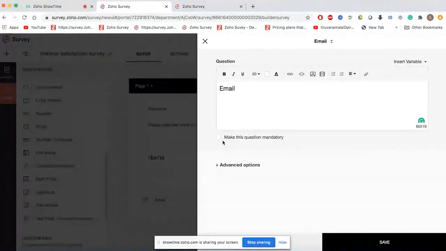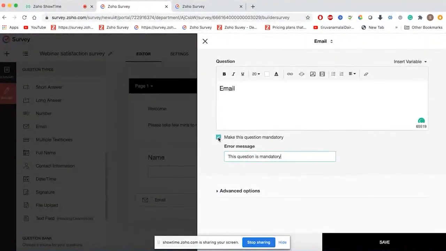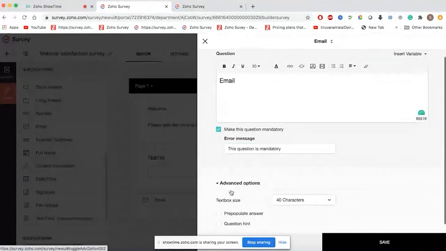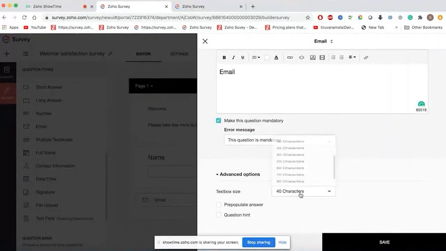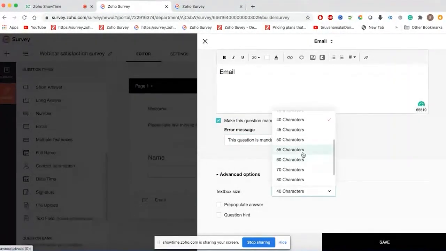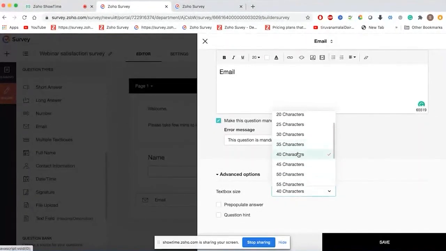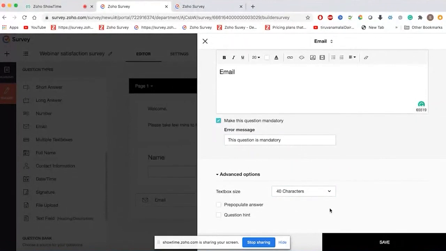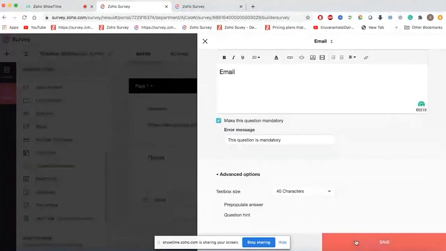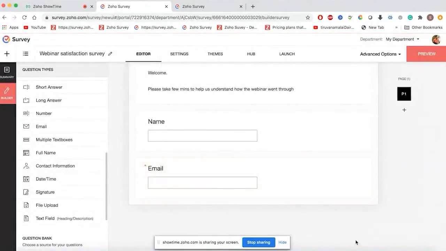You can mark the question as mandatory if required. And under the advanced options, you can choose the text box size as well. It could vary anywhere from 10 to 100 characters. By default, 40 seems to be good for me, and I'll save this. Regarding the pre-populate answers, we'll be looking at that in the advanced webinars. So for now, we'll proceed with the next set of questions.